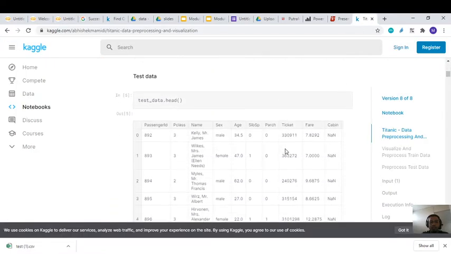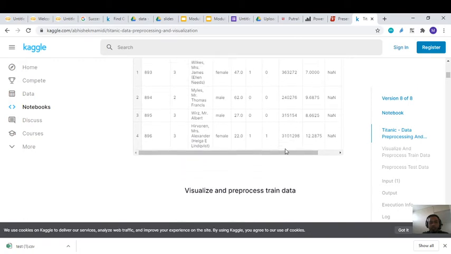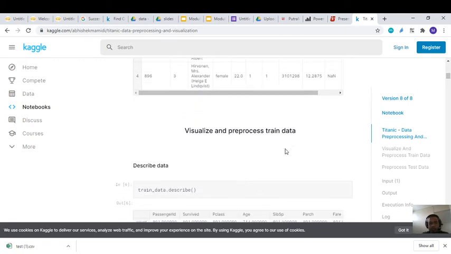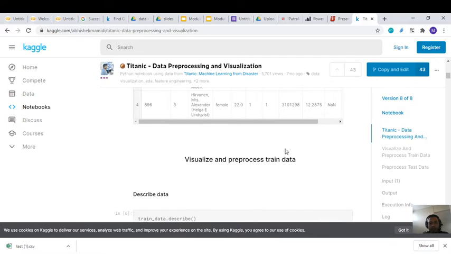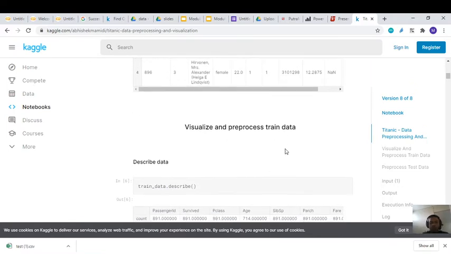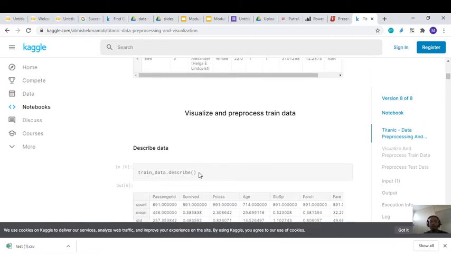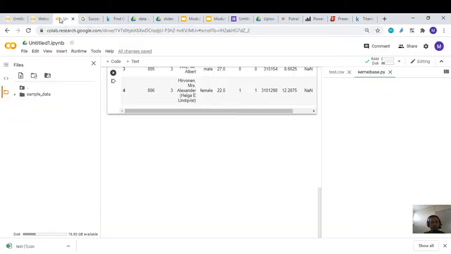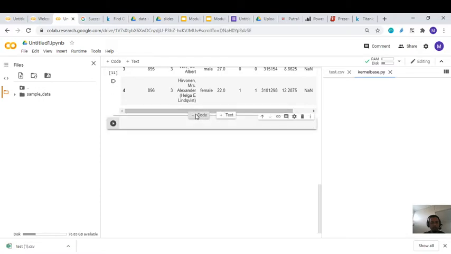we would like to do some pre-processing. Before that, we would like to find the description of our data. So this is the description of the data, so we can use this one. We can get the describe of our data. So we just put this one in here, then we run.